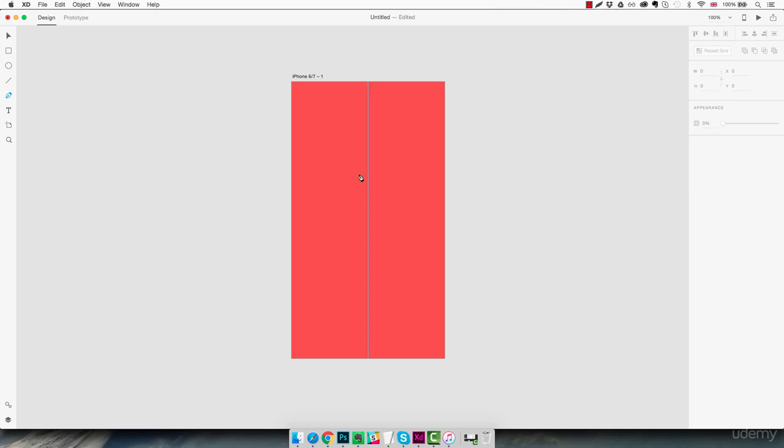Then we have the pen tool, which is very useful to create custom shapes. Then the text tool, obviously, it's going to be used all the time. You can create a single line of text or a text block like this, like a paragraph.